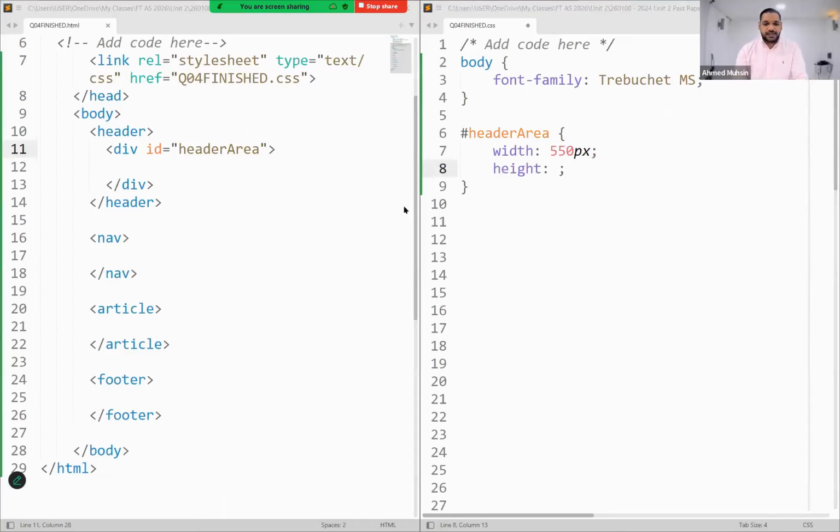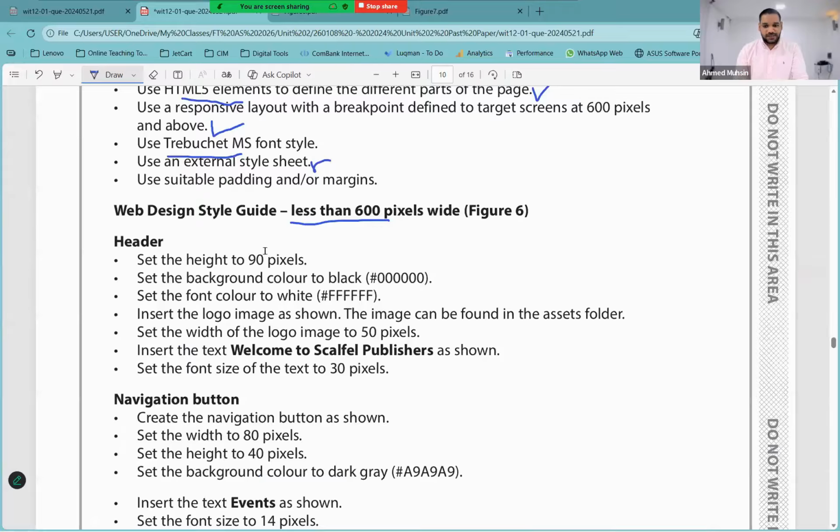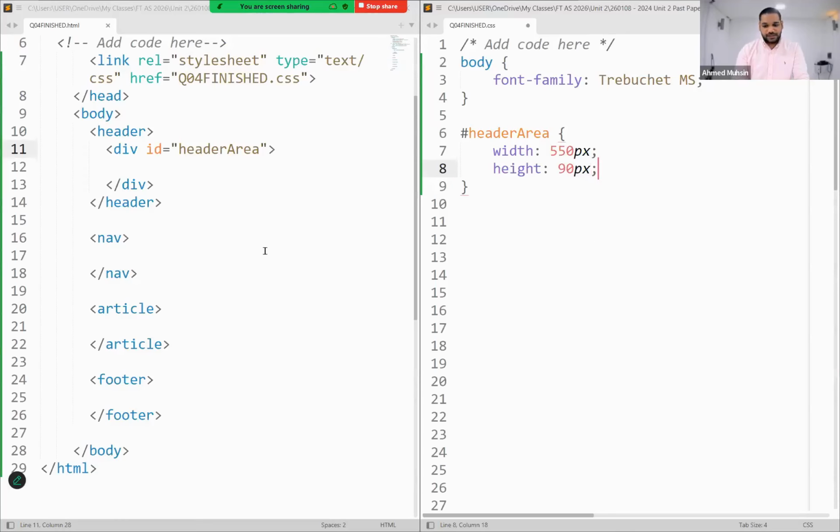What about the height? The examiner has clearly told you: 90 pixels, 90px. What about the position? I taught you static, relative, absolute, fixed, sticky. Which one are we going to go for? Static? Do you think it's a good idea? Absolute? Absolute comes only if it's inside a relative div box. You can't put absolute right now.